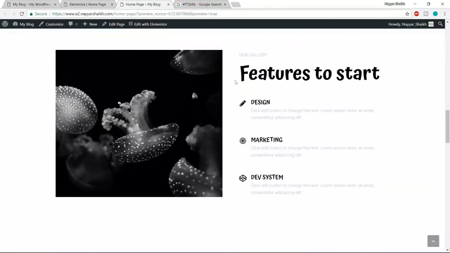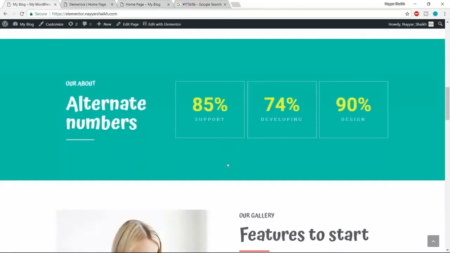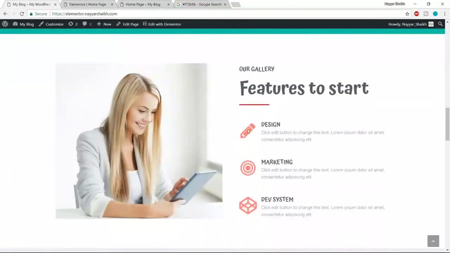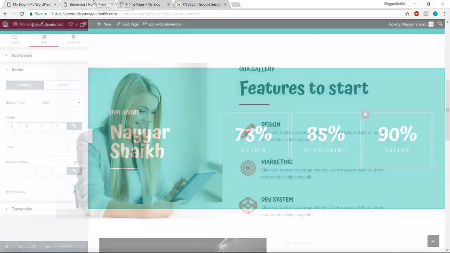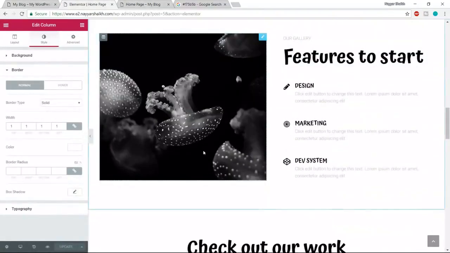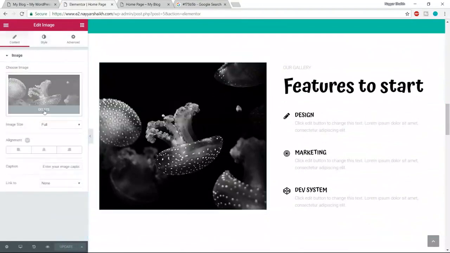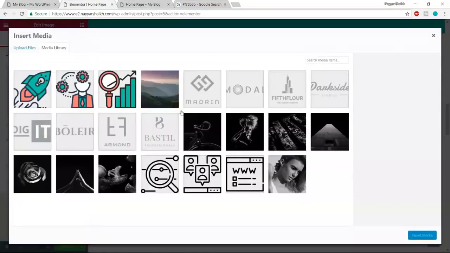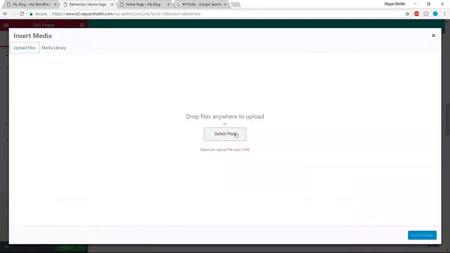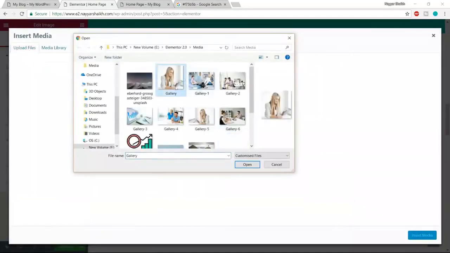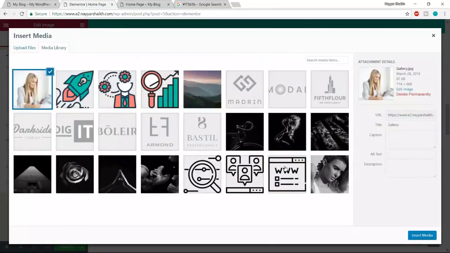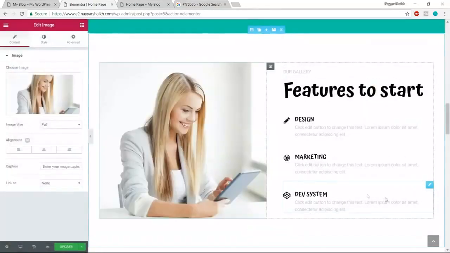Now let's see how to change this section. Okay, here what we have to do, we have to increase the size of the icon, change the color of the icon, and we also have to change this image. So let's do that. Let's first change this image. So click on this image. Now let's delete this. Click on plus button, click on upload, select files and select this one. Select this file which says gallery and click on open, insert media. Okay, so we have this image over here.